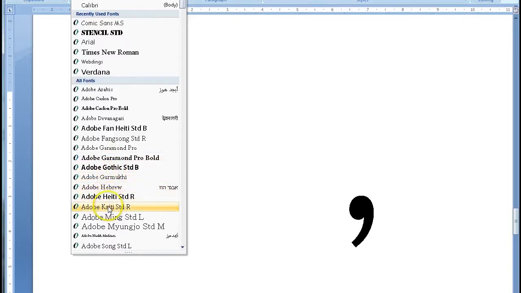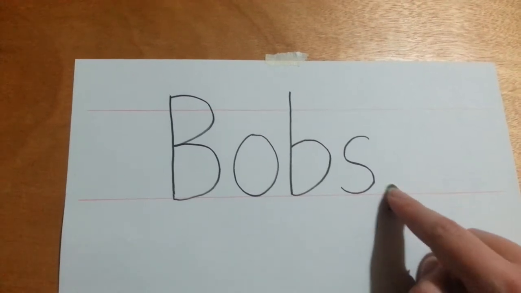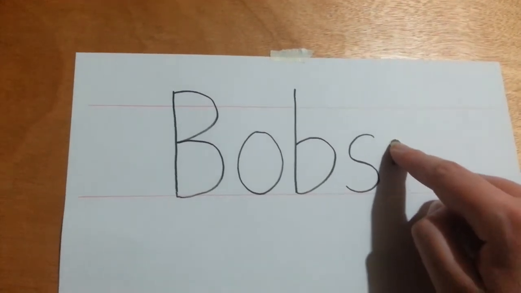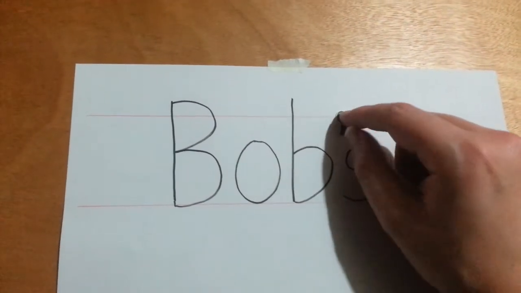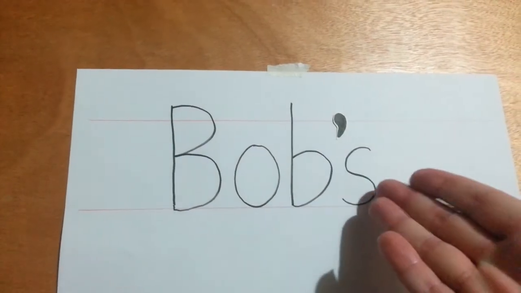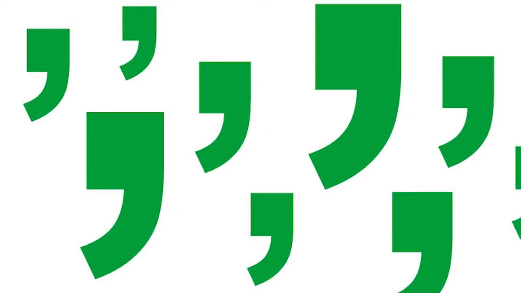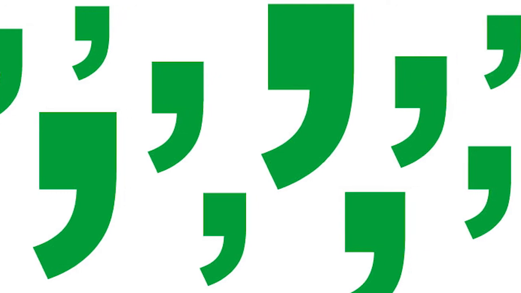As you can see, the apostrophe looks rather like a comma, but rather than sitting down on the bottom line, the apostrophe floats about at the top of the word space. It also does a very different job to the comma. In fact, the hard-working apostrophe performs two jobs. But before we look at what these two jobs are, let's look at what the apostrophe does not do.